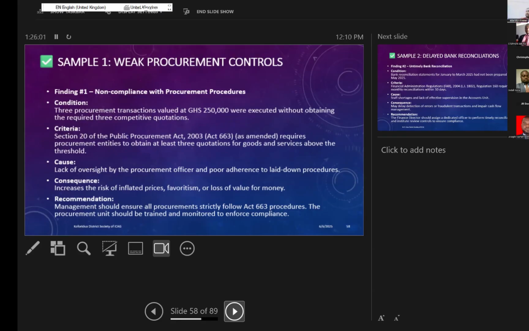During our review of the procurement file, we encountered that procurement to go and buy this particular goods and services, or to do this particular warehouse, and then only 1 document was sought, only 2 documents were sought, which falls short of the normal procedure of 3 or more. Very nice one. Then the criteria, still the criteria. Section 20 of the PPA Act as amended requires that entities obtain at least 3 quotations for goods and services above the threshold. Very nice. You can paragraph it, you can do cut and paste.